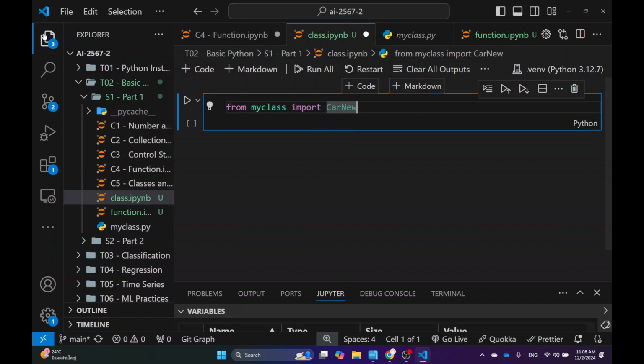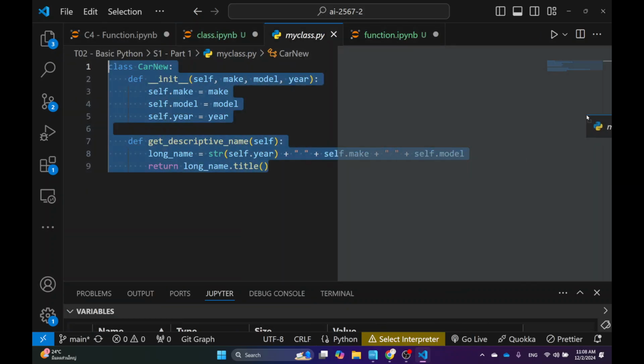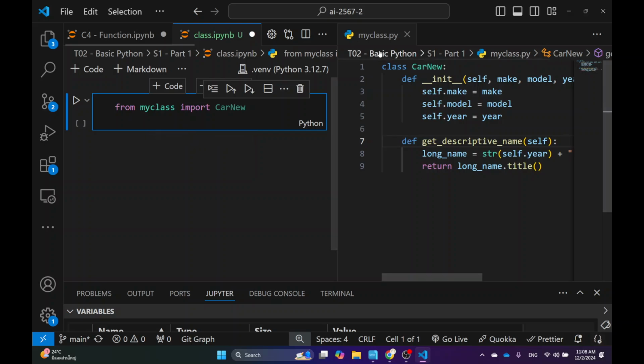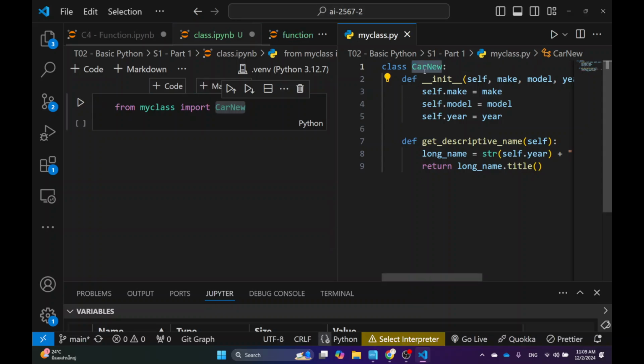So where does this car new come from? Let's go back to my class right here. See, my class.py, that's my class right here. The name has to match. And then this name, car new, has to match this car new. Okay, so I guess there's nothing secret about it. You can just look at the file and see that there is actually a class car new in here.